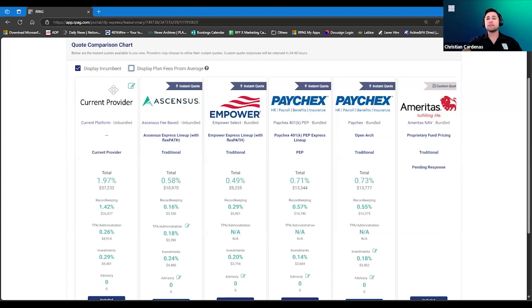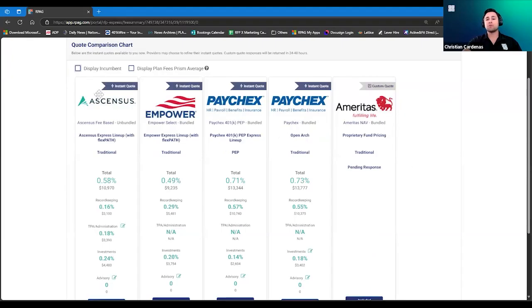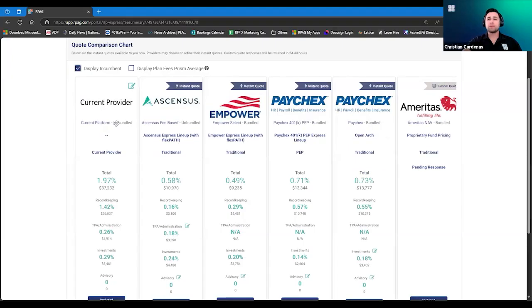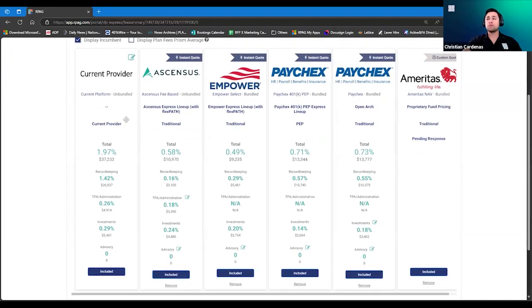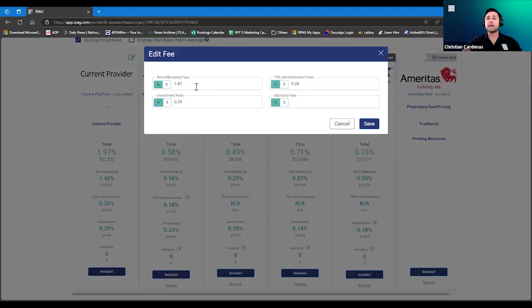Let's talk about the incumbent. You do have the option to include and display the incumbent. And if I uncheck that, that's going to remove the incumbent. I'm going to add that back in. And I don't know if you remember, but you can still edit the incumbent's information here as well. I did mention, hey, if you don't know the incumbent's fees in the very beginning of the report, that's okay. You can come in and add it later, and that'll come in here as well.